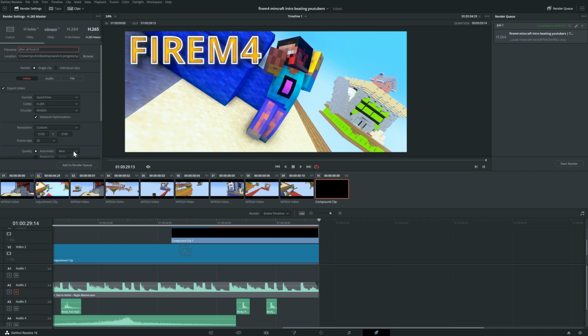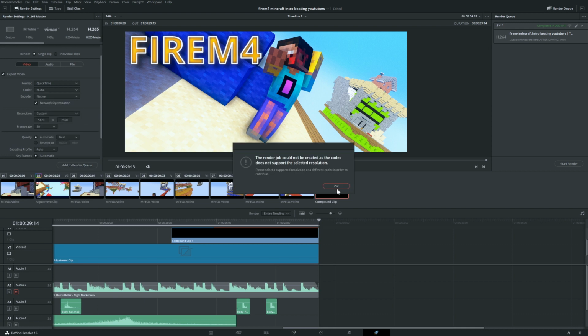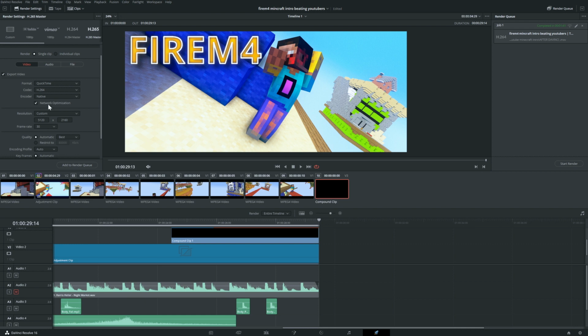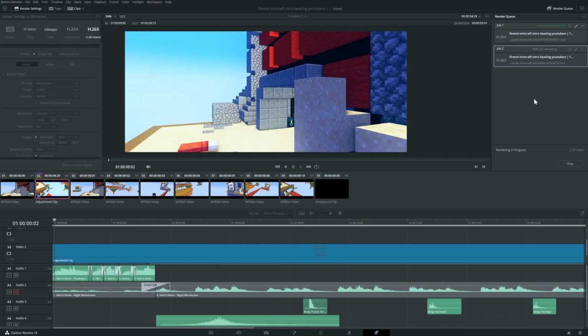Okay, so now, I don't know why it says H.264. I'm doing this in H.265 and I did it before. I don't know, because when I tried H.264, look what happens. It tells me you cannot do it because of the quality thing, because the resolution. So then I do H.265 and then it works. So start render, and then that's pretty much it.